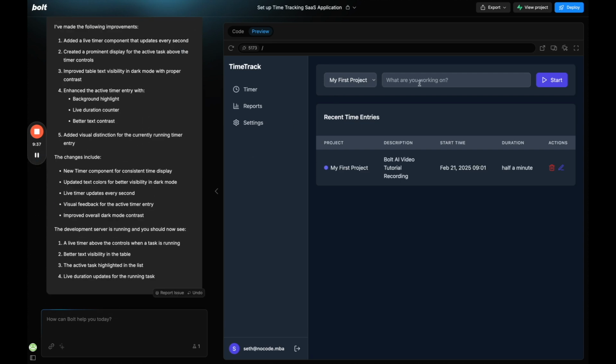Okay, so let's see how it does this time. So why don't I say Bolt video recording 2. Click start. And here we go. On the top it has the project, Bolt video, and it has this little less than, okay, so the timer. And it's updating, less than 20. So that's kind of cool. So it's working. I don't love the design.